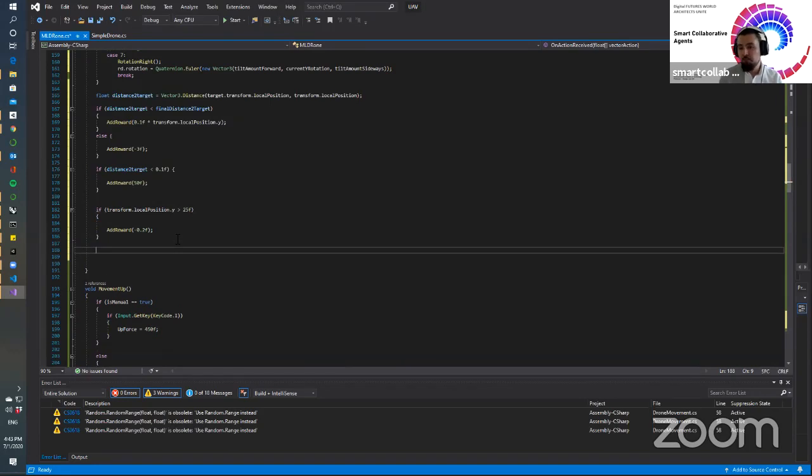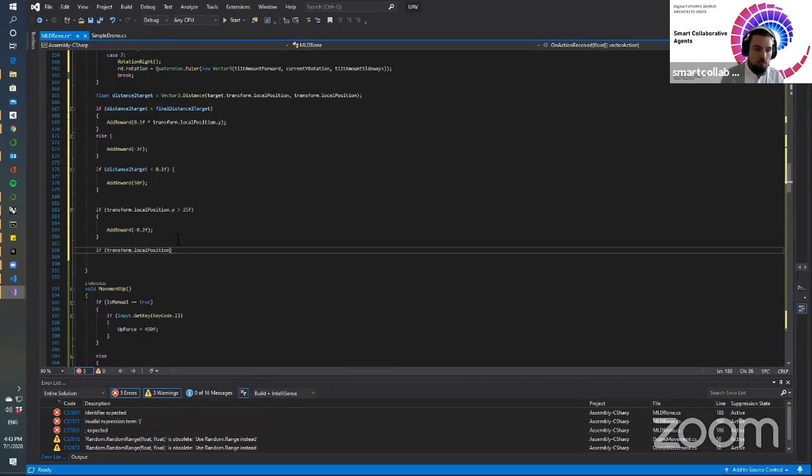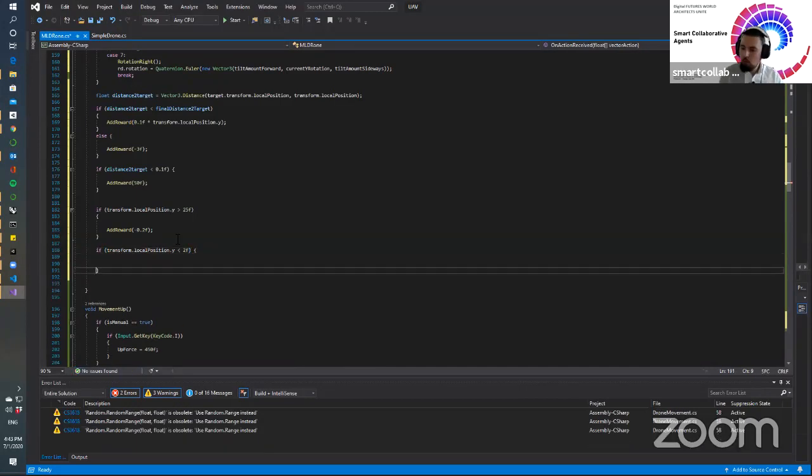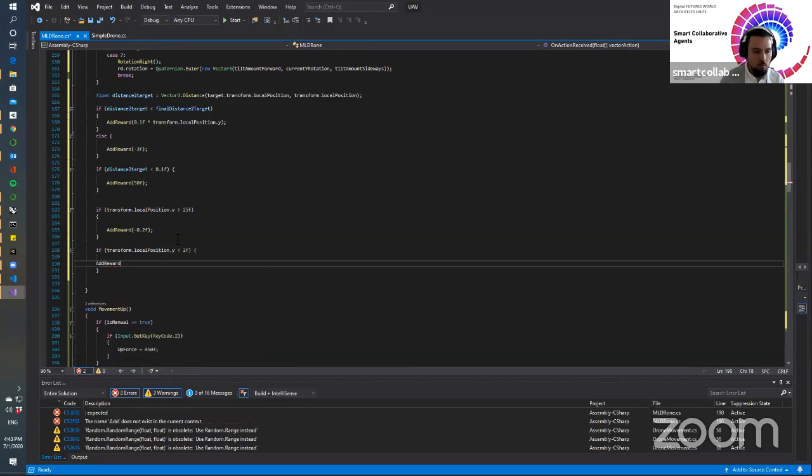And at the same time, this will probably be redundant, but I'm going to try anyway. Who knows? If transform.localPosition.y is less than, let's say, 2, less than 2, this will also have a negative reward. We don't want this drone to be lazy and stay on the ground. So we will force it to at least try, it's like a small push.